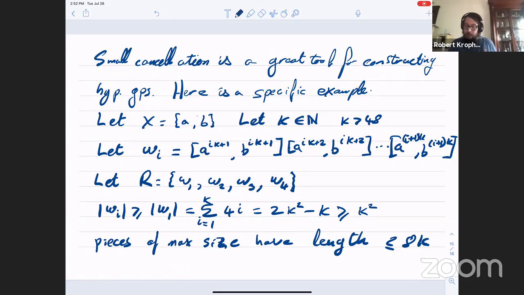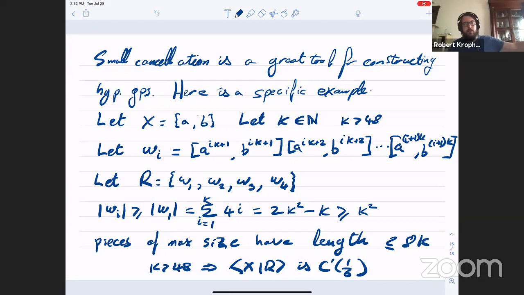But the point being, if you compare the length of pieces to the length of words, they're very, very small. Calculus 1 tells you that 8k over k squared goes to 0 as k goes to infinity. And so it turns out that this condition I said here, where k is greater than 48, implies that this presentation is C'(1/6). Okay, that's going to be the consequence I use. That's all I'm going to use.